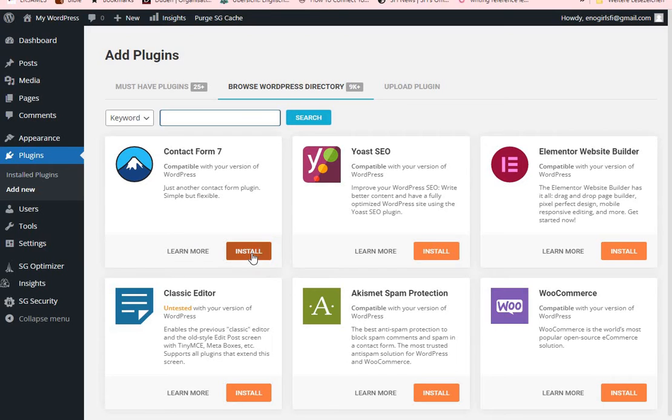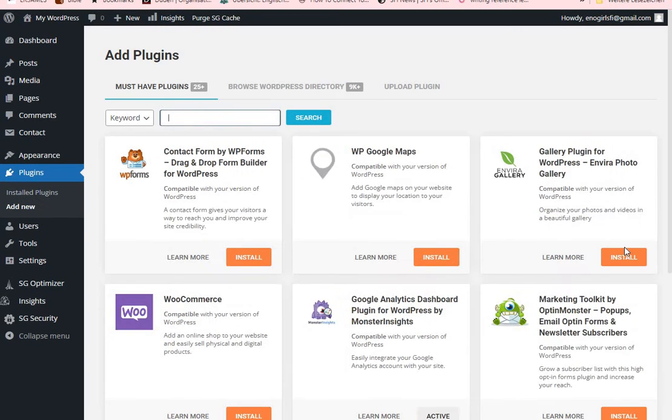We can always install this because we are going to need it. Install this, this will help us in our SEO, and then install this. This Elementor is what we call a website builder. So let's quickly install that, install that, install that. Now they are installed. Let's activate it, activate it, activate all. So good.